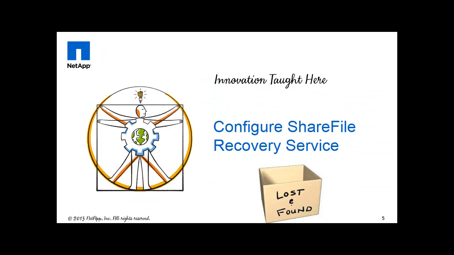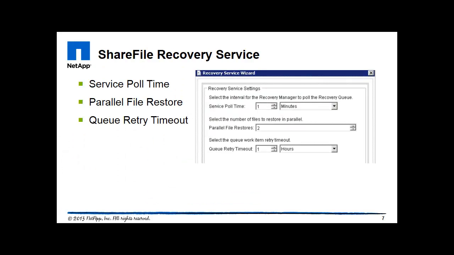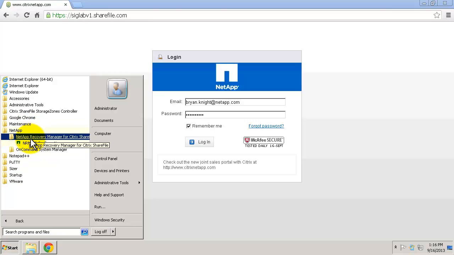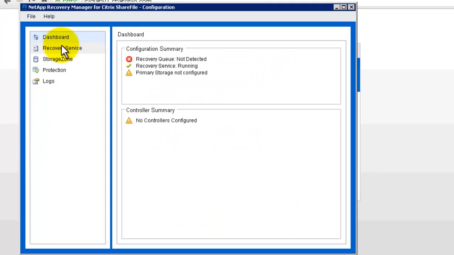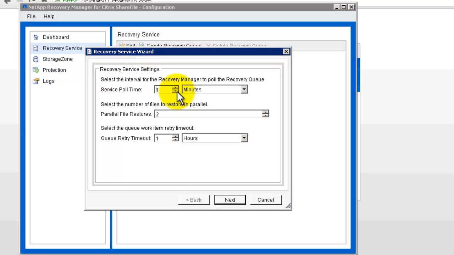Looking at the configuration, the first deck shows you the different aspects, primary and secondary, with also the configuration of the NDMP. We'll see also the services involved and the different timeouts that you can basically change. So in this demo, we are going directly to the tool NetApp Recovery Manager on the storage controller. Changing the poll time is very easy. You can also change the parameters for NDMP and others.